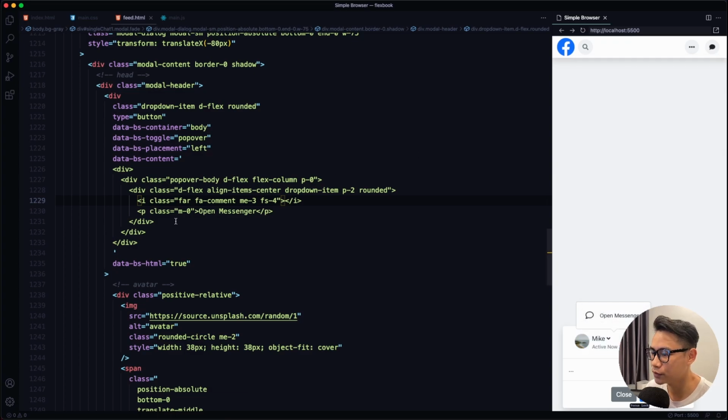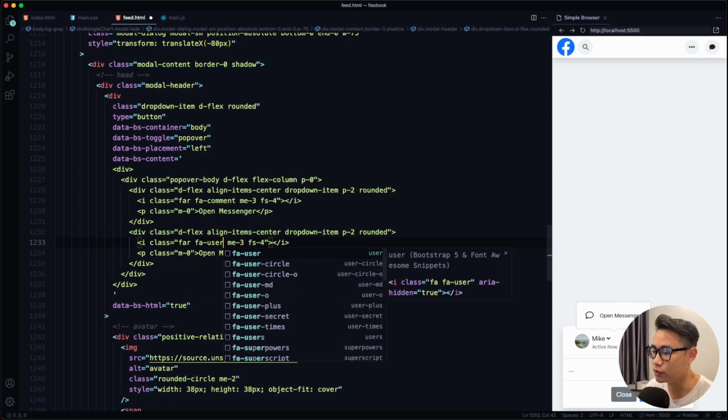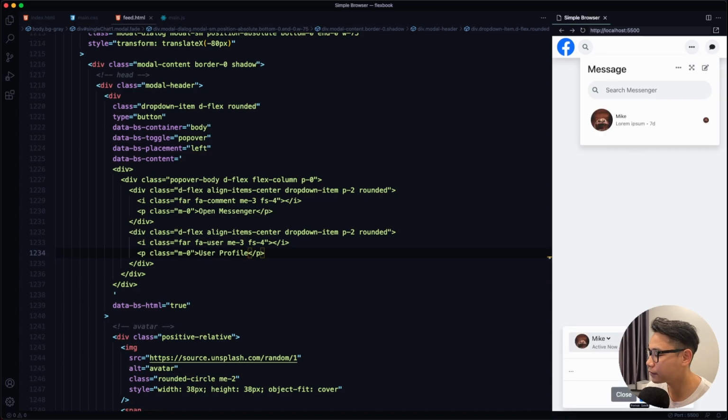All right, let's continue. So our second item is going to be the same thing. So we're going to copy this div and then paste it here. We're going to change the icon from comment to user. And then we're going to say user profile. Give this a quick save. And here's our second item.